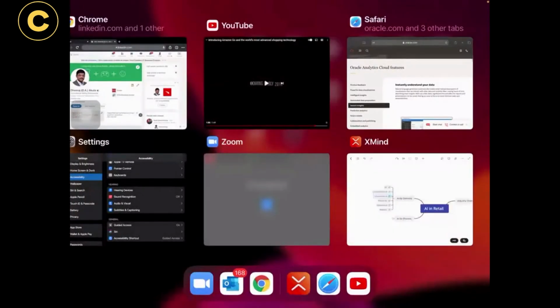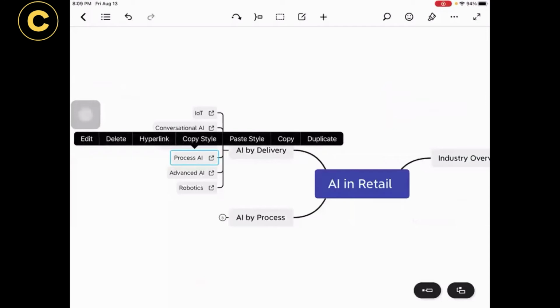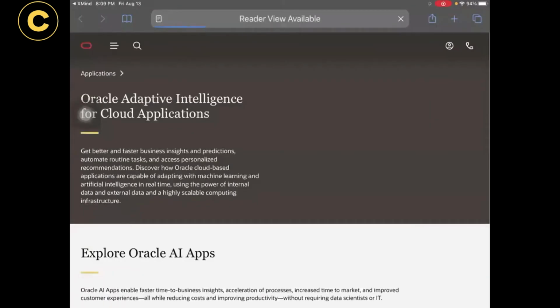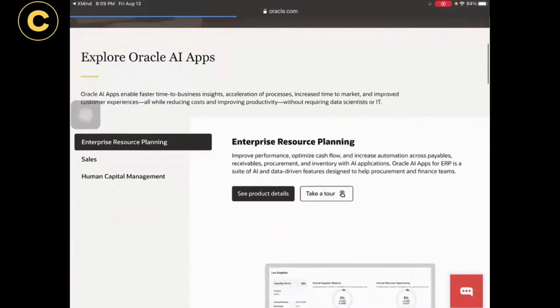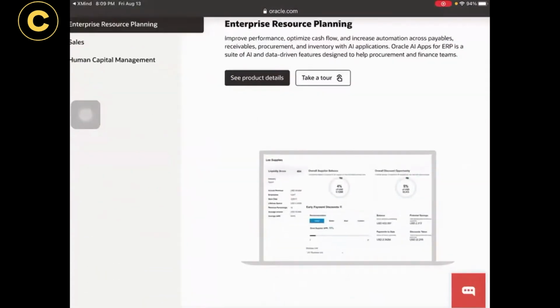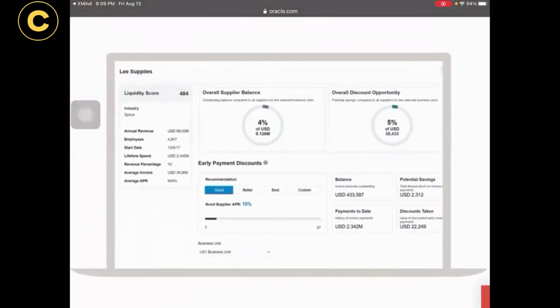The next AI is something called in-process AI. In-process AI is when you're at work, doing something, and the AI might tell you or prompt you to do something in a different way because it could help your business. What does that mean? So I'm going to open something called an enterprise app.